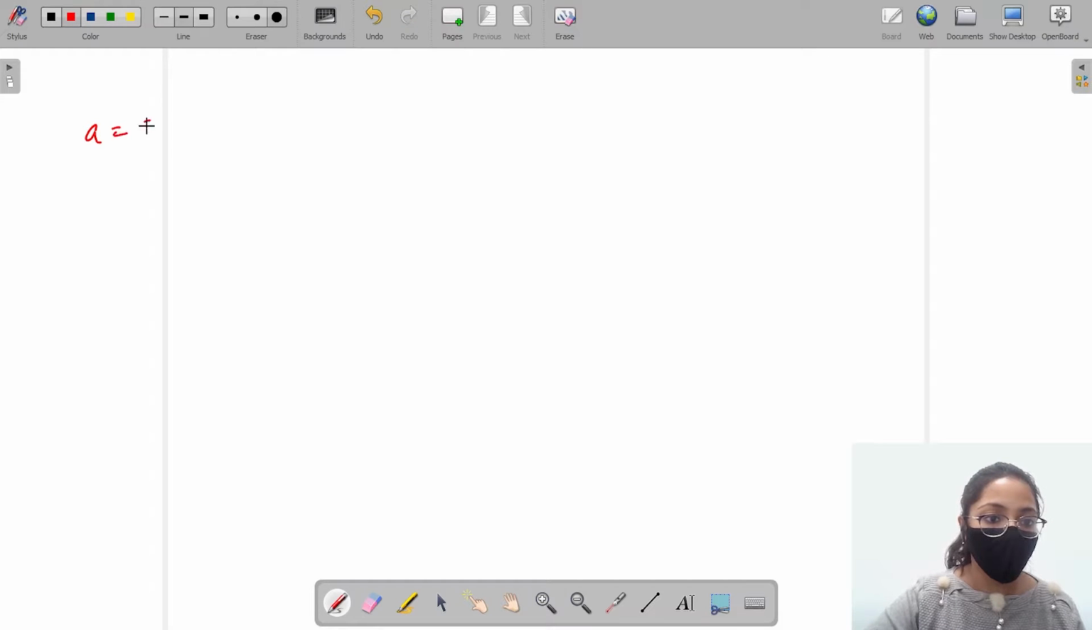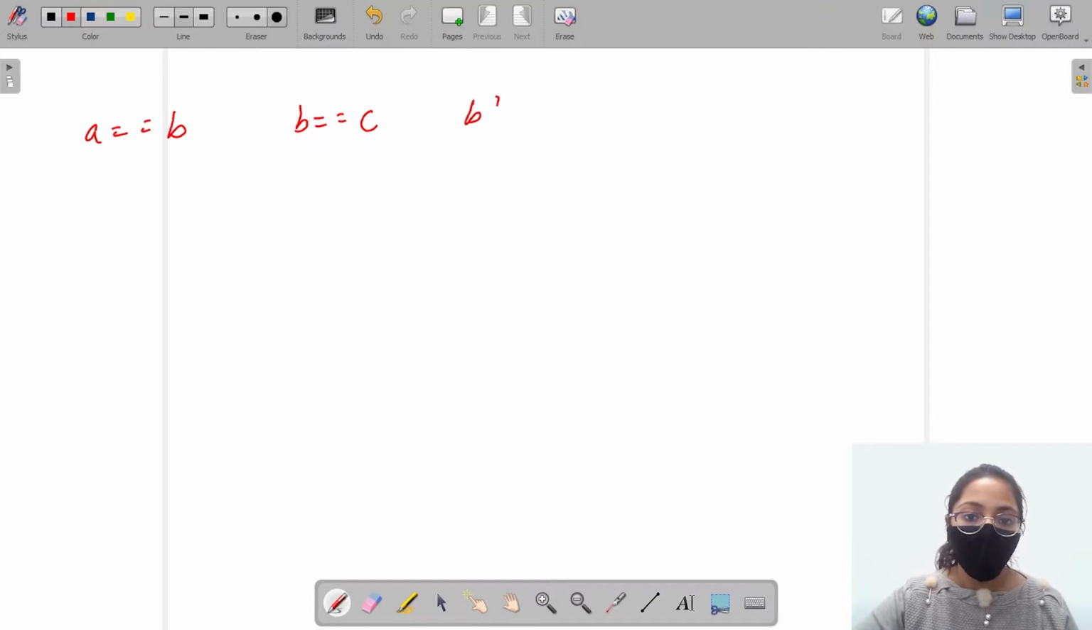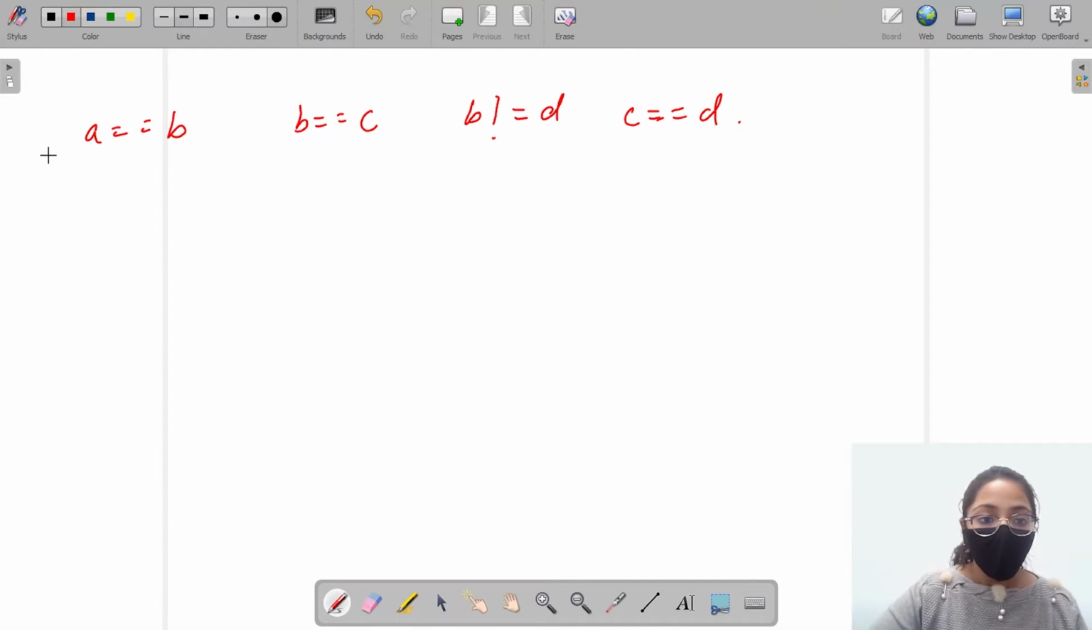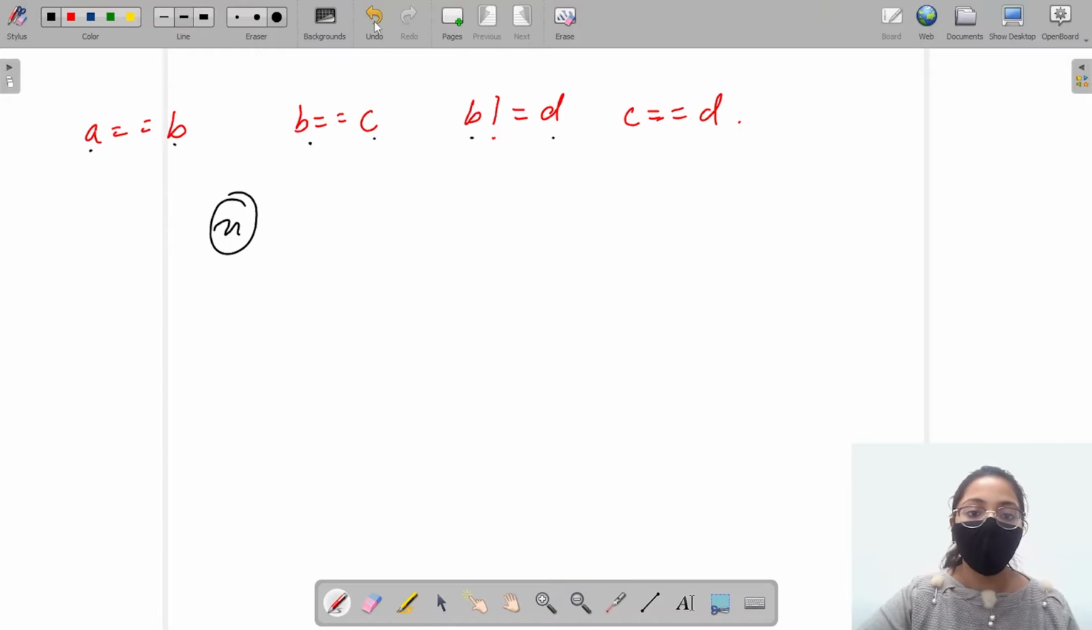Over here I have A equals B. Let's say it says B equals C, B is not equal to D, and C is equal to D. Alright. So now what you have to do is, in these equations you have been given certain variables of lowercase letters only. You have been given n number of equations. You don't know how many equations have been given to you.